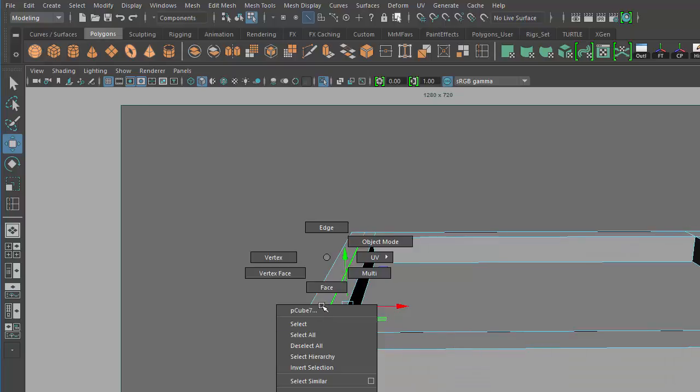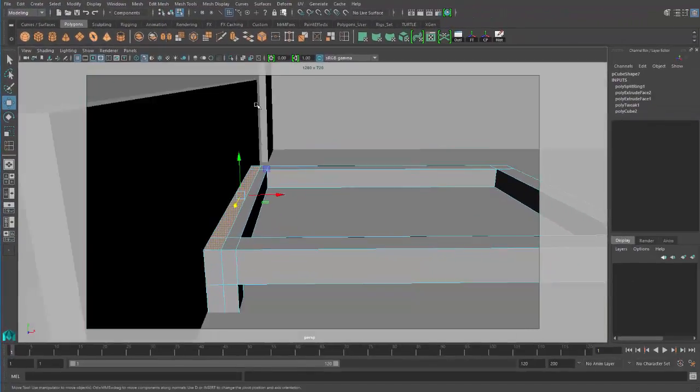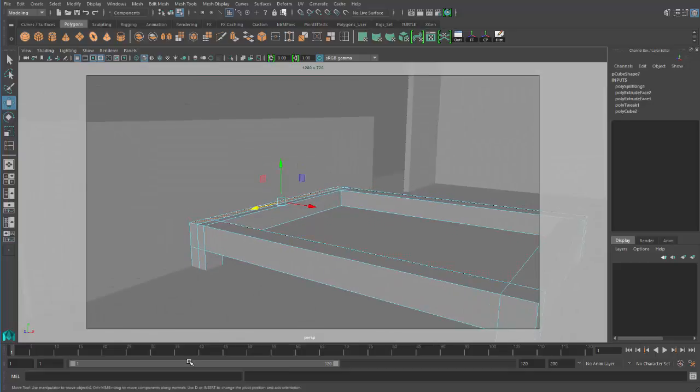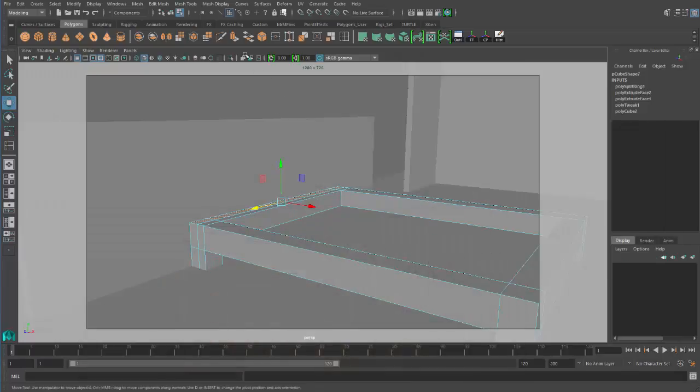Now with this, I can select the face. Let's select these three faces, and I'm going to extrude. When I want to extrude, maybe I'll bring back the wall so I know how high I should extrude it. Let's take a look once more at the picture. There's a little bit of a gap here. Okay, let's extrude it up.